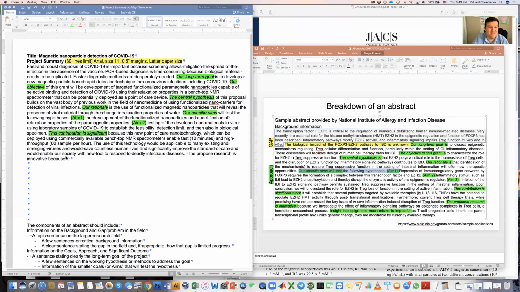Maybe just go with magnetic nanoparticle detection of COVID-19. I'm thinking about the same title. Okay, good. So just put that one at the top. We certainly can't expect the students to be that quick, but at least they see that. They should see how much time it takes. This way they don't turn in something which is not very thought through.